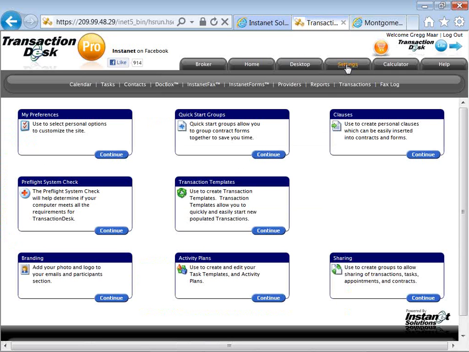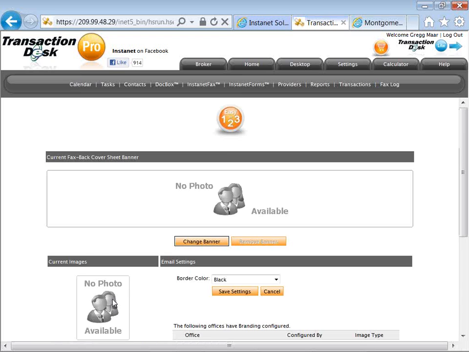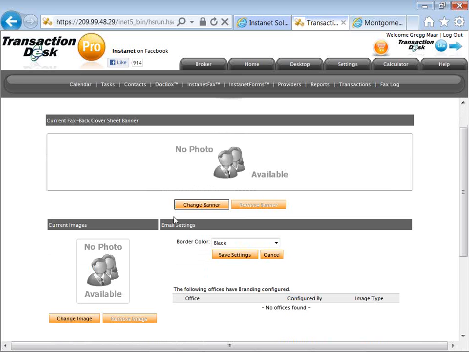First one, bottom left corner of the screen. Branding. You can brand the outbound correspondence, all of the email messages and fax back cover sheets. Clicking here on continue, bottom left corner branding, clicking on continue. You can add this content. Banner. This one is the banner logo, the header, if you will, the header of email messages, the header of those fax back cover sheets.